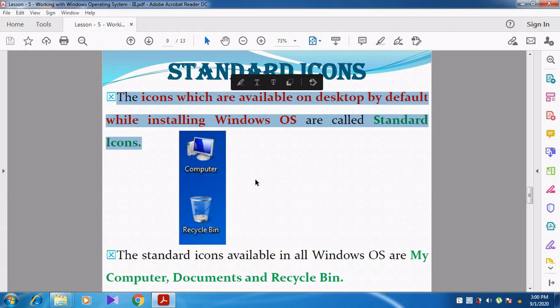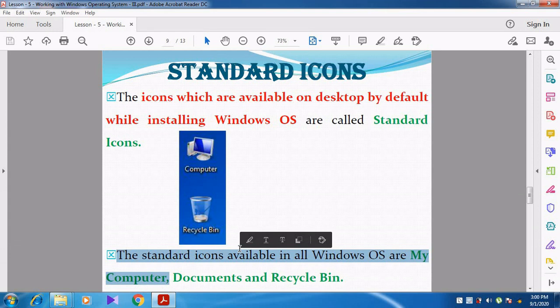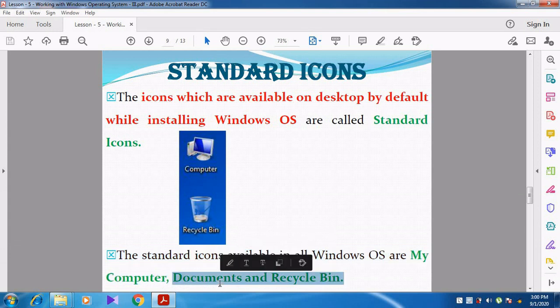See here, the standard icons available in Windows OS are My Computer, My Documents, and the Recycle Bin. These are called standard icons. They come automatically, by default.